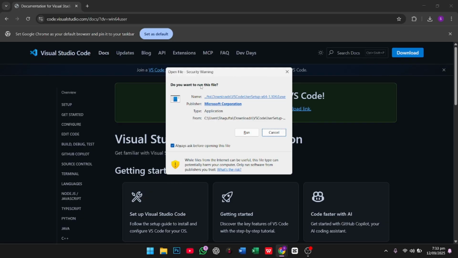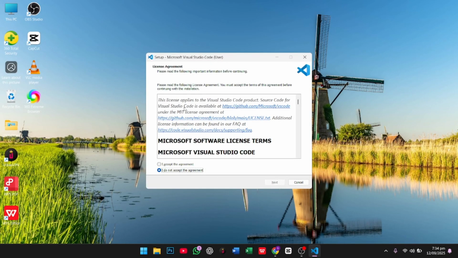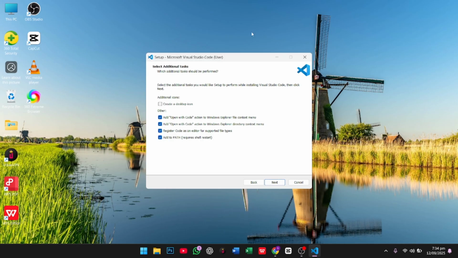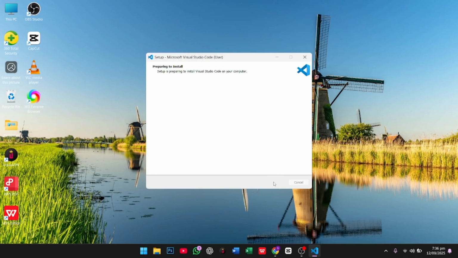the option came asking if you want to run this file. So I click run, and let's see what happens. Here you see there is an agreement, and you have to click that you accept the agreement and click next. Here you have to click on all the options, also the create a desktop icon, then click next, and here you click install, so it prepares for the installation.